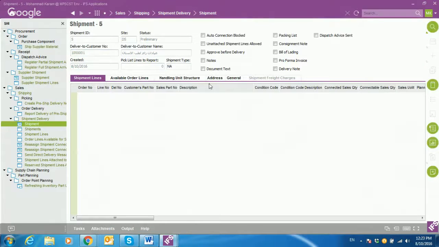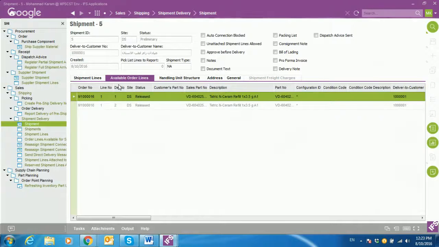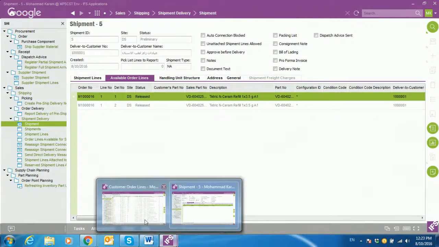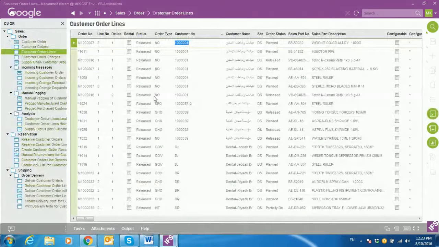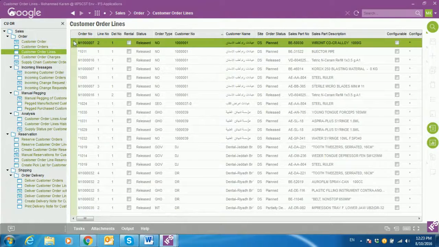Okay, now available order lines. Why only two? Let's see why only two. Go to customer order. Select all of them. Select all with normal order. The order status is planned. That's why.